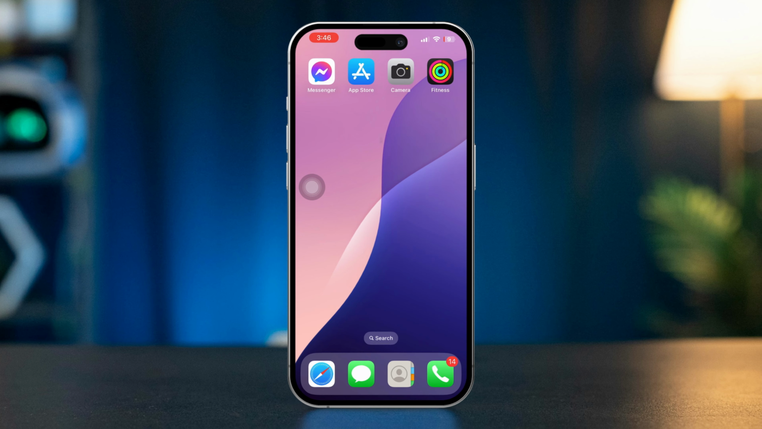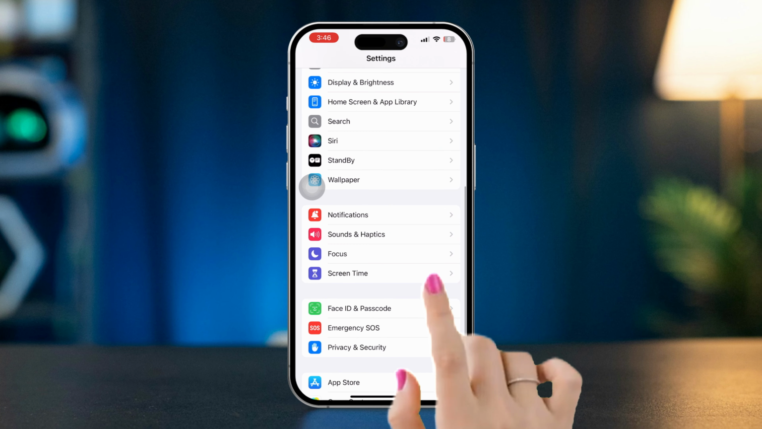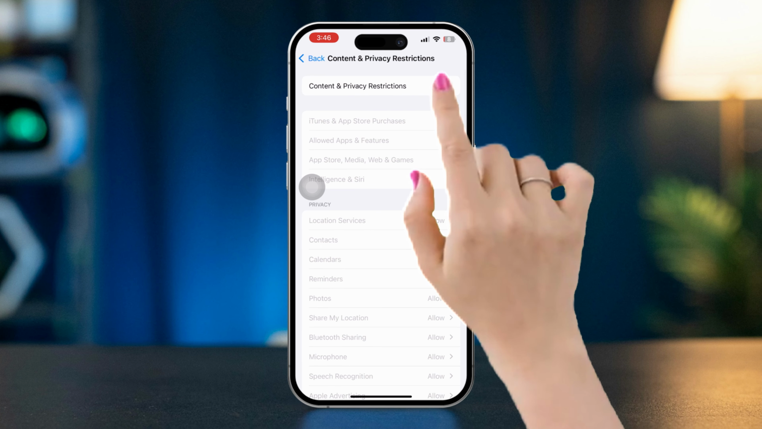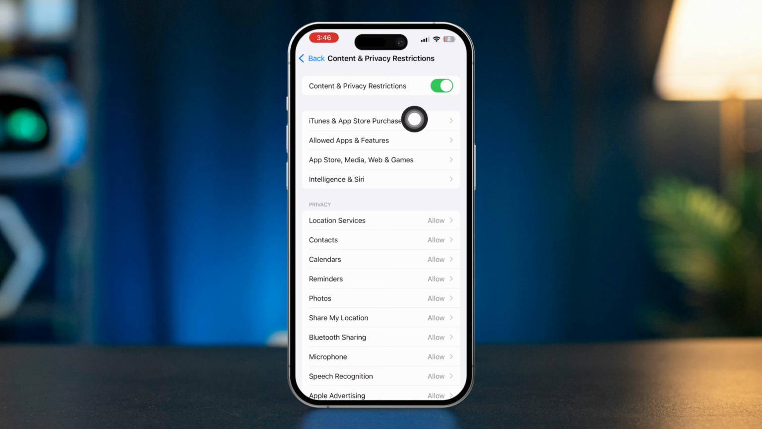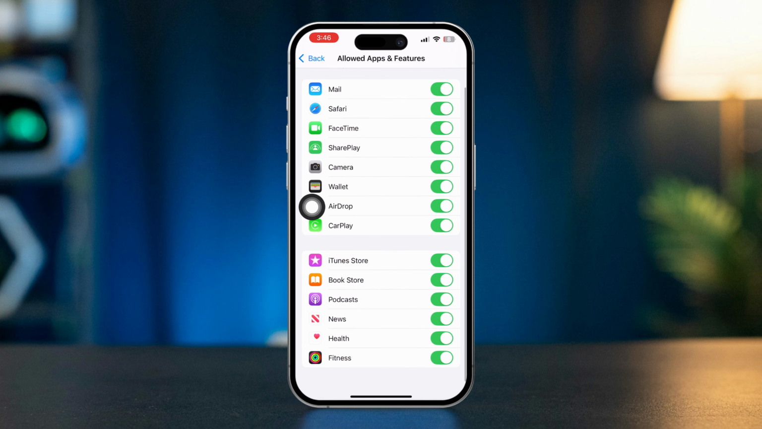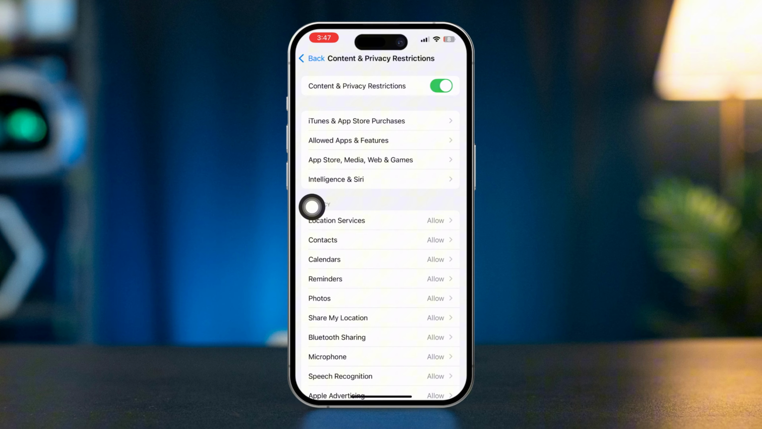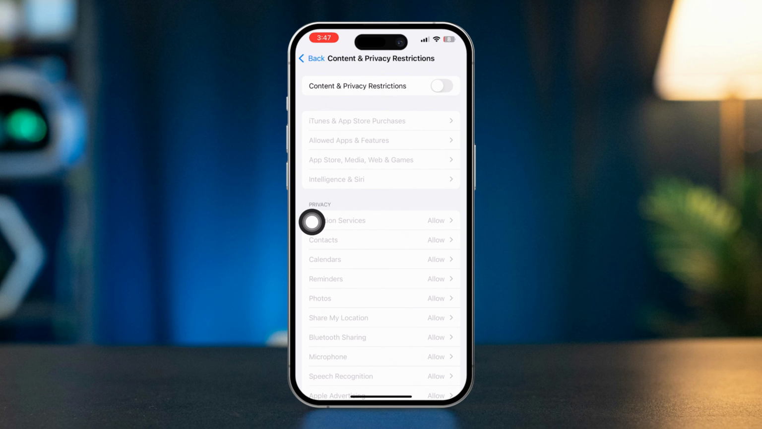Solution 1, turn off restrictions. Open Settings, scroll down, tap Screen Time, scroll down, tap Content and Privacy Restrictions, tap Allowed Apps. Make sure to turn on all the apps from here. Also turn off the content and privacy restrictions.